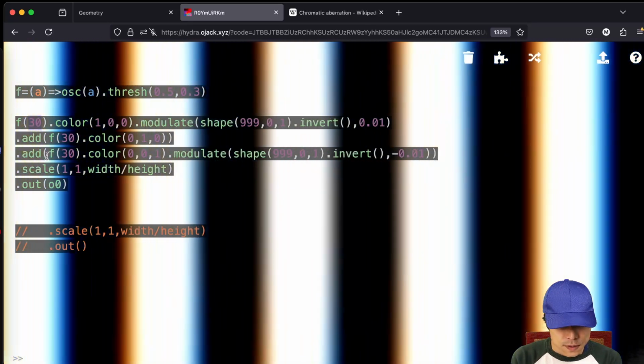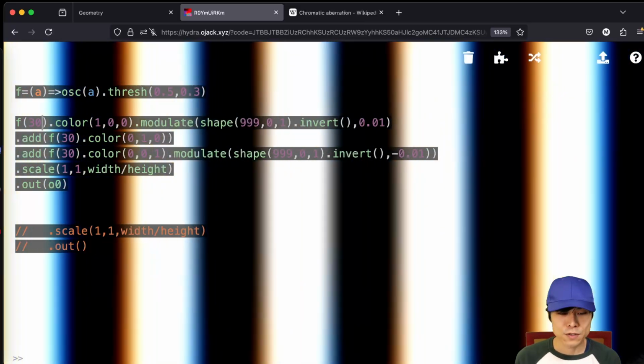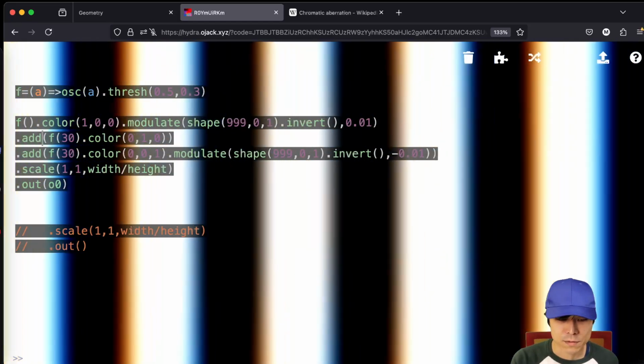If you feel this is kind of against the idea that we wanted to avoid repeating the same functions, but now, why are we repeating 30?